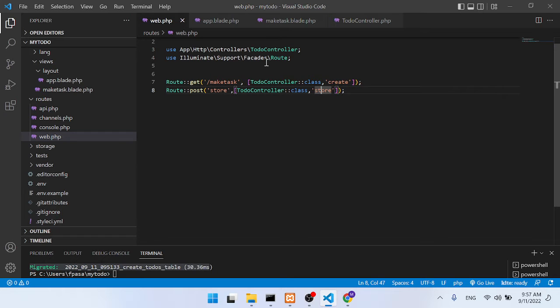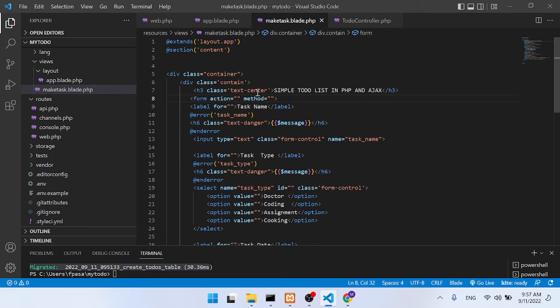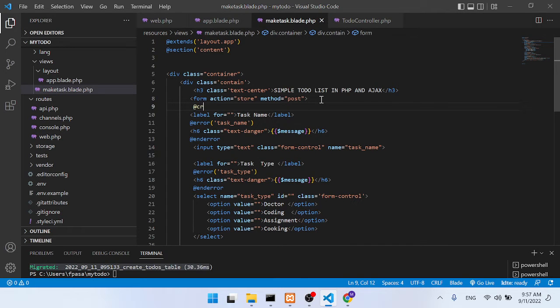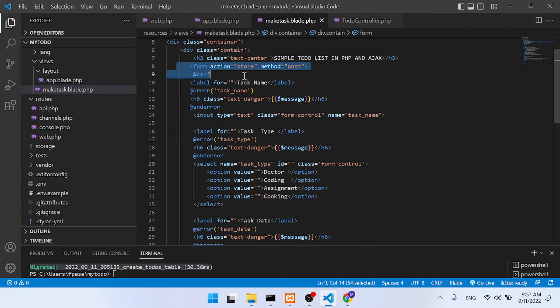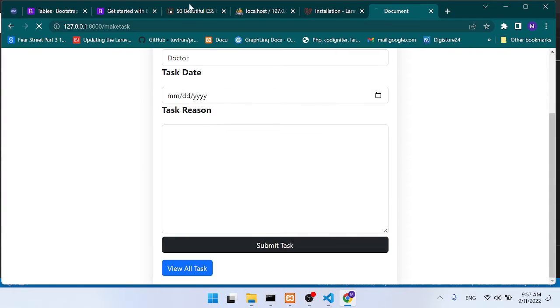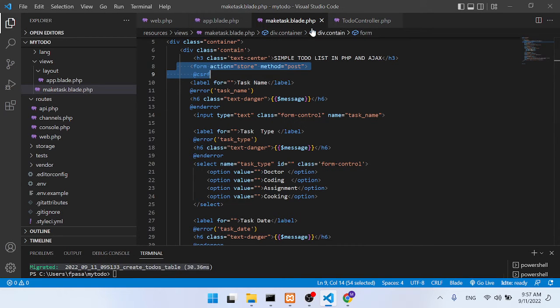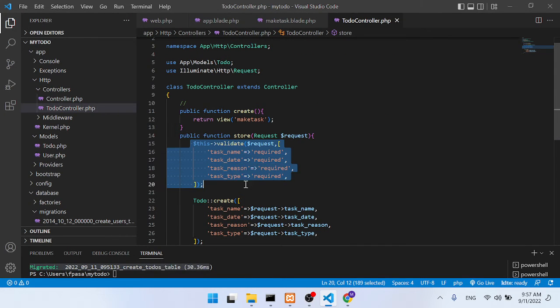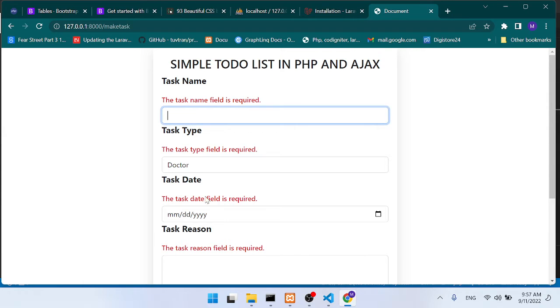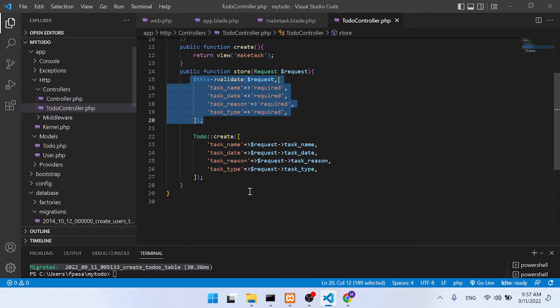Now we name this one store. This must be the same thing here. So we'll go to make tax here, set this to a post, and we'll give this store. Let's say FRS here, like that. We must always include this one. And I will refresh. If I click on submit tax, you can see it's giving us an error. This error is coming from the validation we've made here.